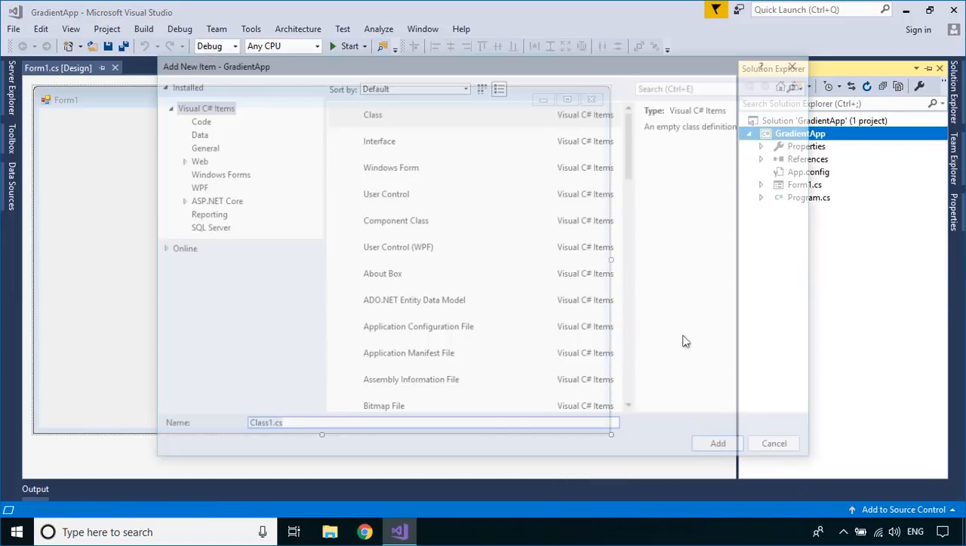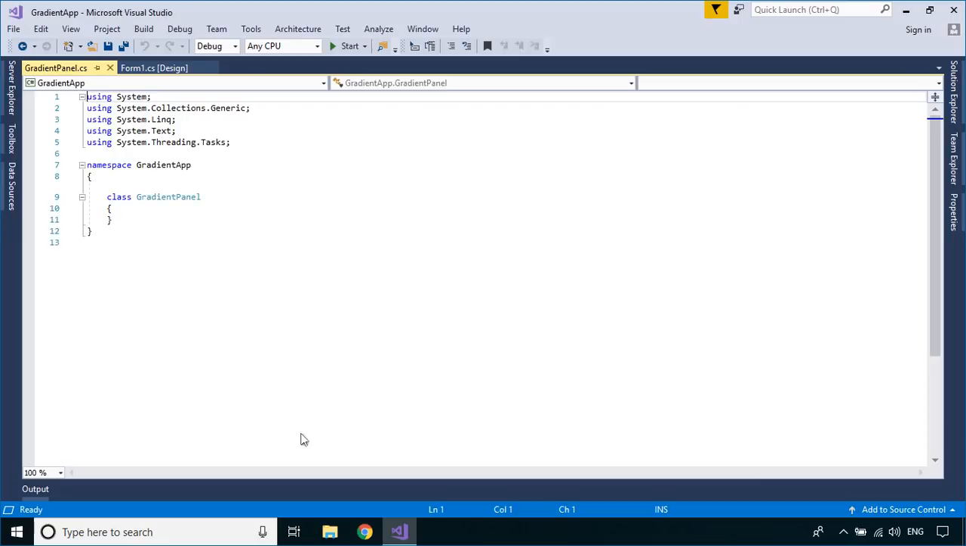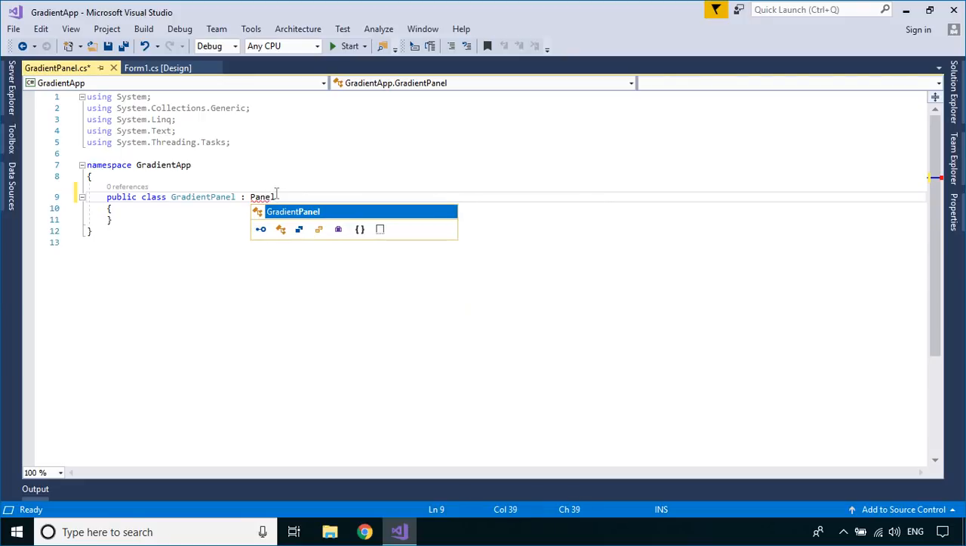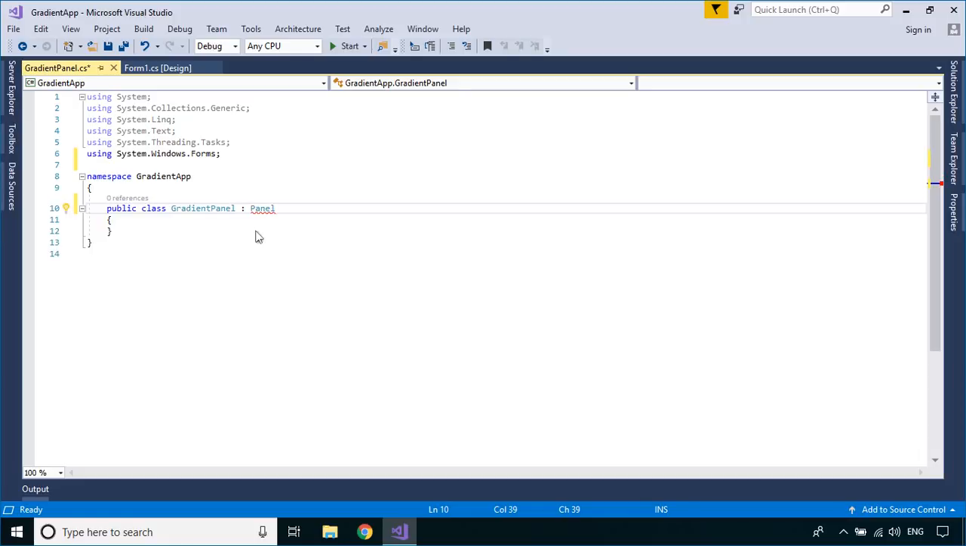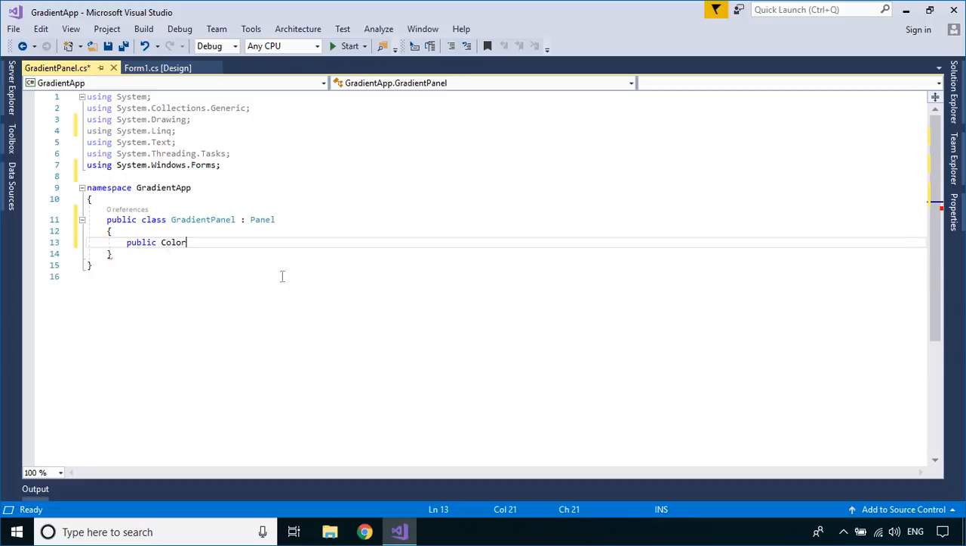Right-click on your project, then create a gradient panel class. To create a gradient control, you need to make your class inherit from the panel control, then override the OnPaint method. You can create top color, bottom color and angle properties to change the background color for the panel.